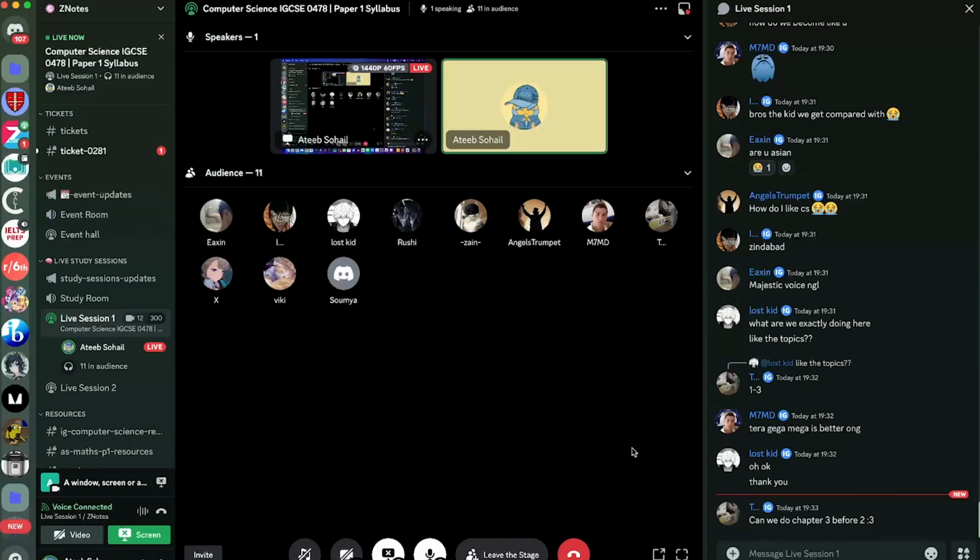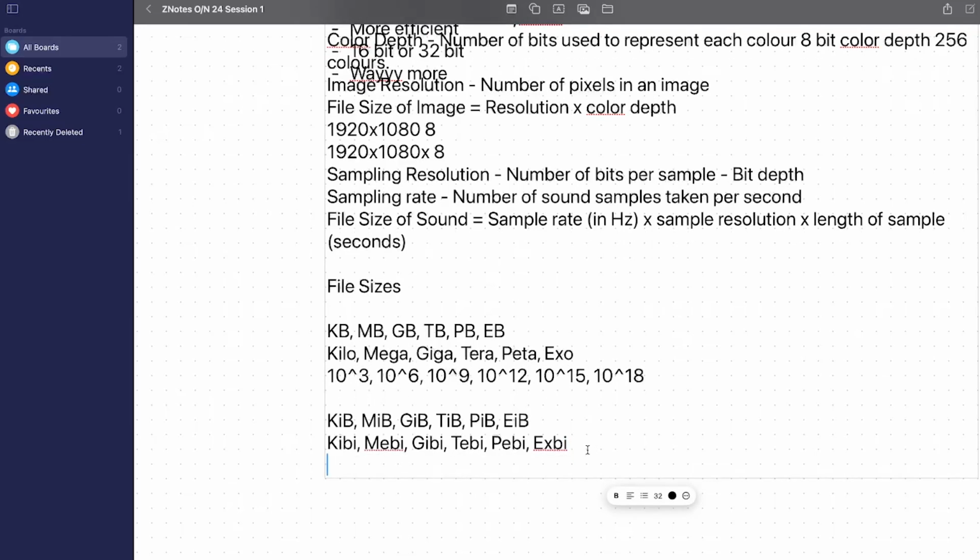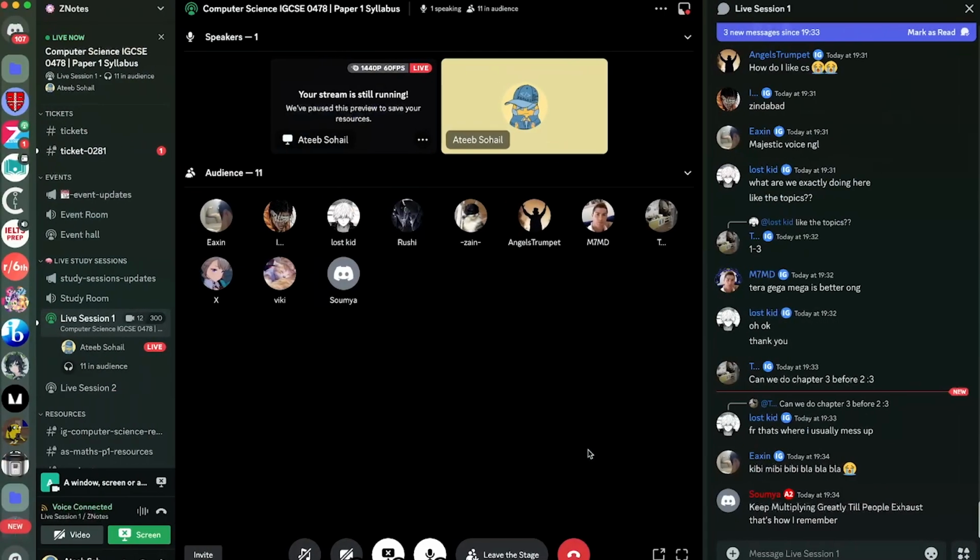And when you come over to kibi, mebi and so on, someone wanted to show off. So he made a new system and said, don't follow the powers of 10, do this instead: 2 to the power of 10, 2 to the power of 20, 2 to the power of 30, 2 to the power of 40, 2 to the power of 50, 2 to the power of 60. The guy's an idiot.